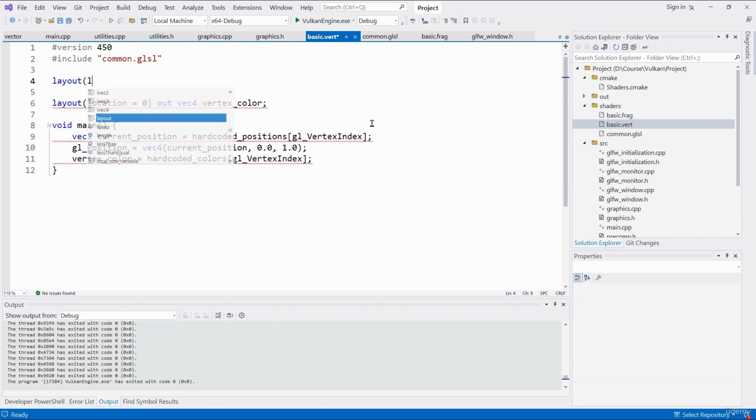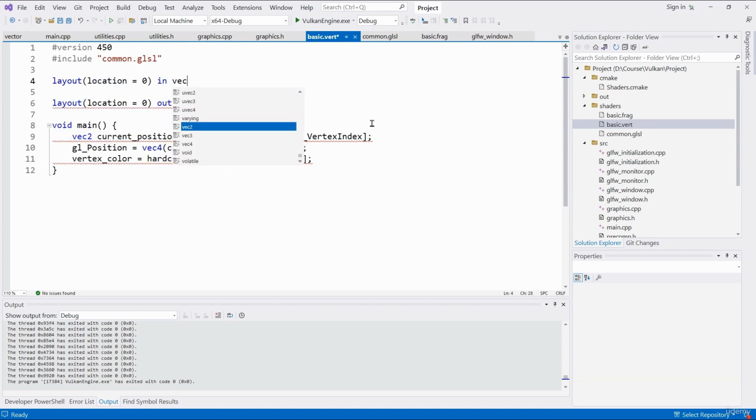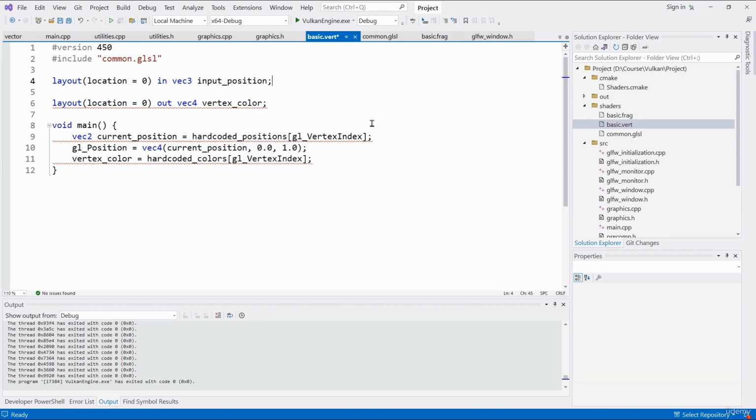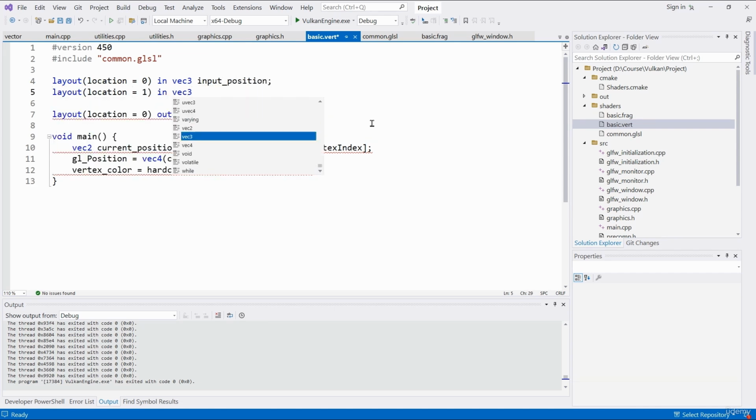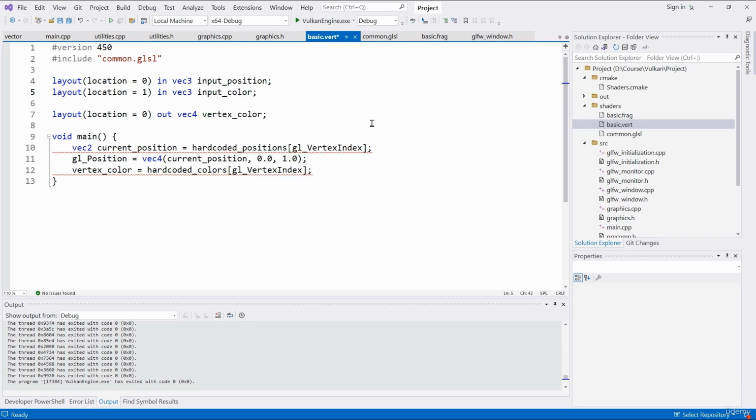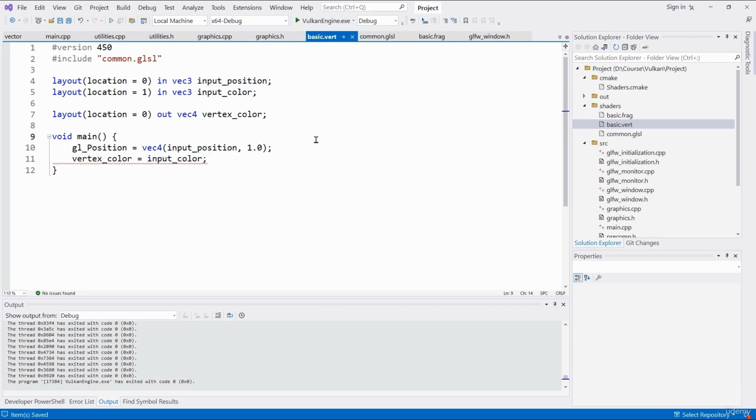In the shader, we can now describe what we expect to be provided by the app. We add two in parameters for position and color, and they will be bound to the layout location 0 and layout location 1. And we can now use those values down here in the main function of the shader. If we use a vec3 color without transparency, we have to make a vec4 out of this.